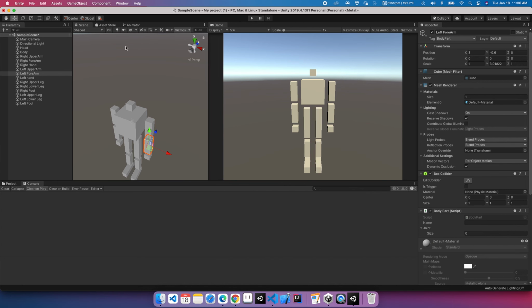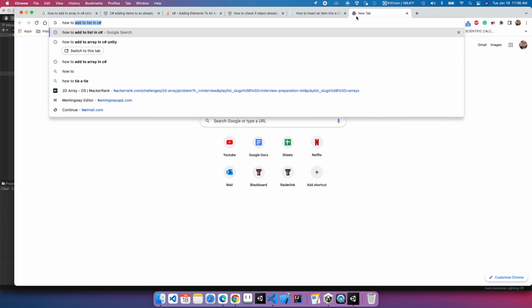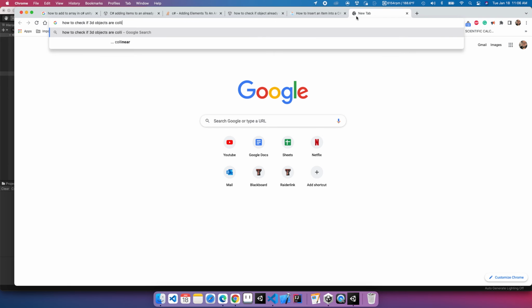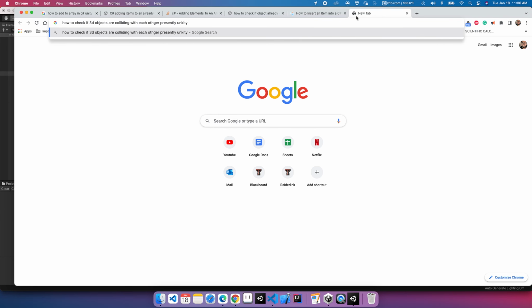All right, one second. How to check if 3D objects are colliding with each other presently in Unity.